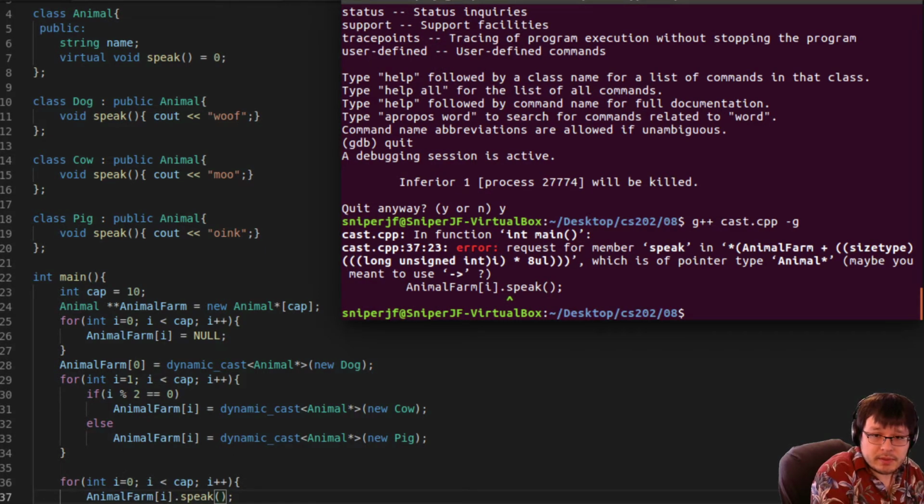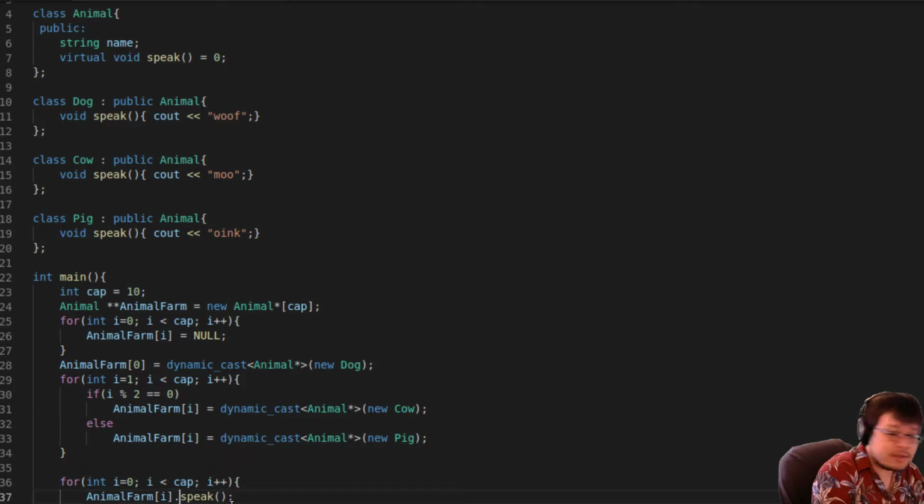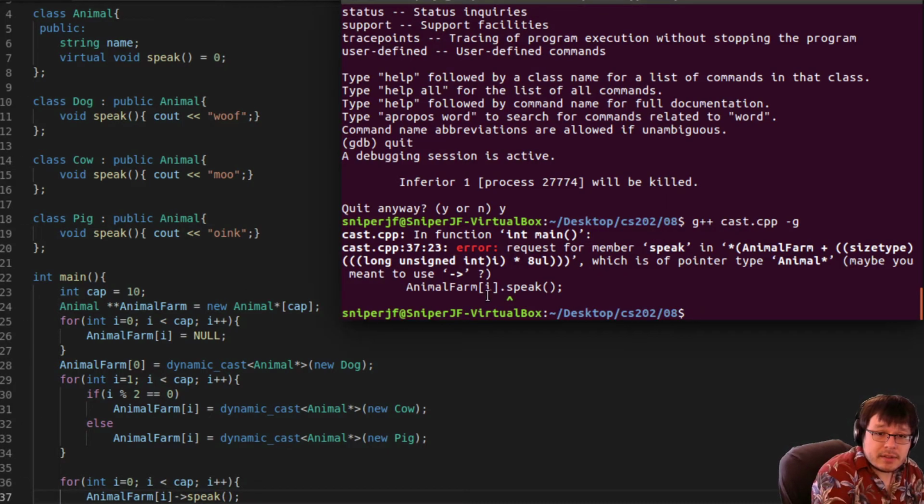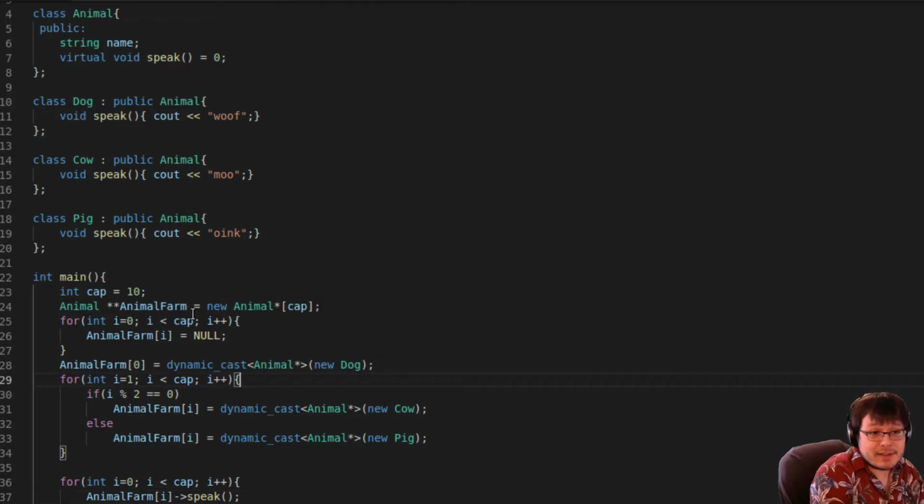Request for member speak, which is a pointer to, oh, yeah. If you ever get that error, you know, read it and look at the bottom part. Maybe you meant to use the arrow operator. And the answer is, yes, I did. Thank you for reminding me.